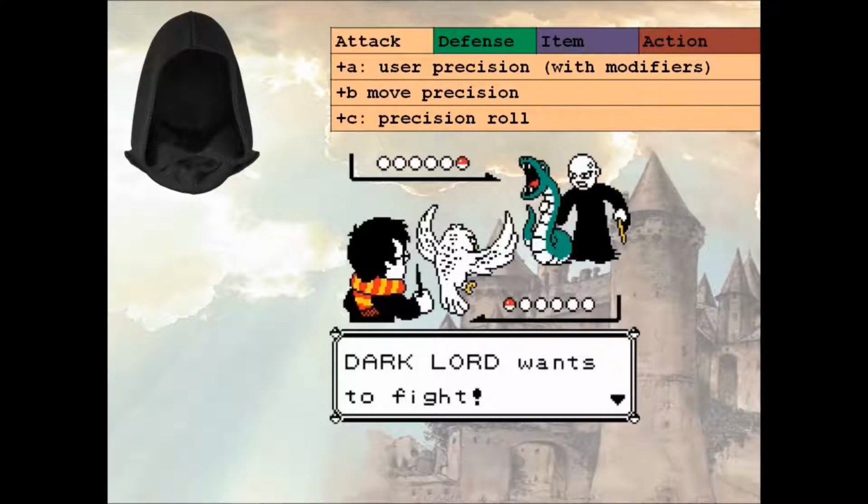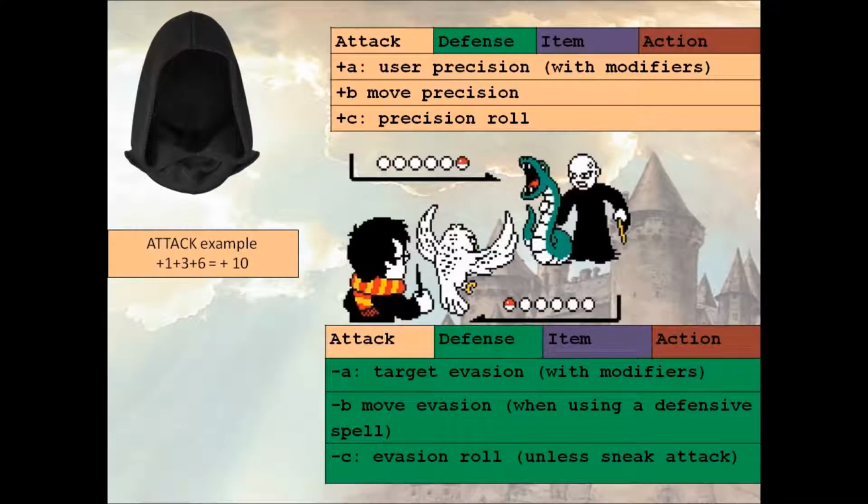The faster combatant will be the first to act. He or she can cast a spell combining the user's precision, the move's precision, and a precision roll. With this, the attacker obtains a positive value. Then the target would try to protect him or herself, at least by using his or her evasion, and optionally an evasion roll and the extra evasion that you can get from a defensive spell. With this, you get a negative value.